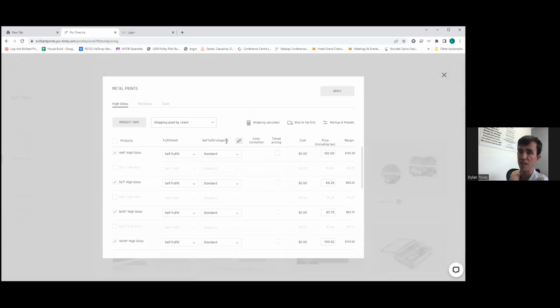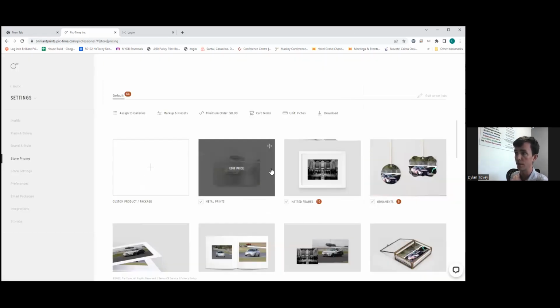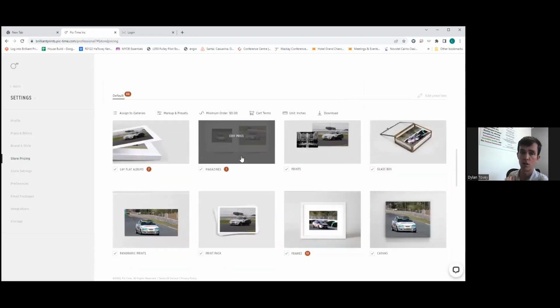So what we've done there is we've taken one of the existing Pic-Time products that's fulfilled by another lab. We've made it our own, so we've created something that we can self-fulfill. We've chosen the sizes, we've chosen the prices, we've added some product info, and apply. So now that could be an option within your Pic-Time gallery that you can use to self-fulfill products.